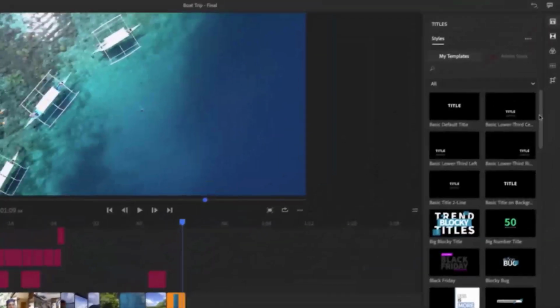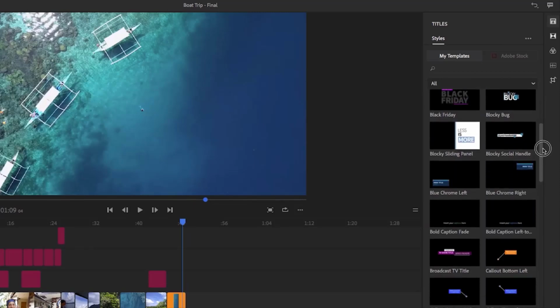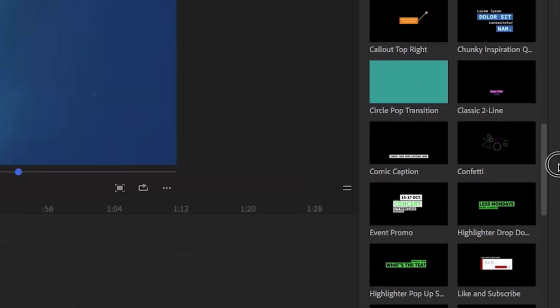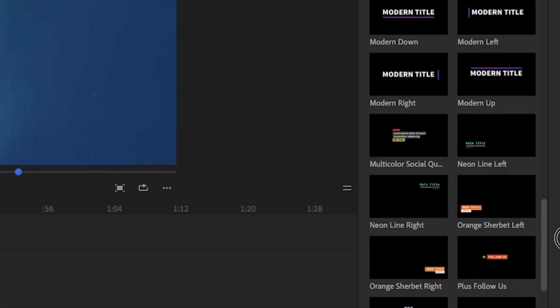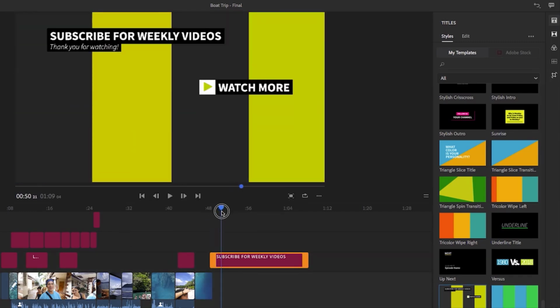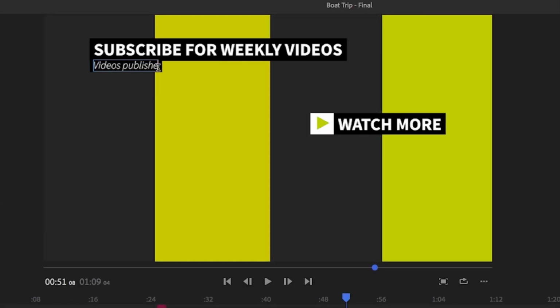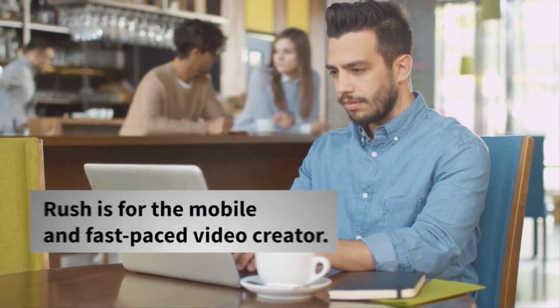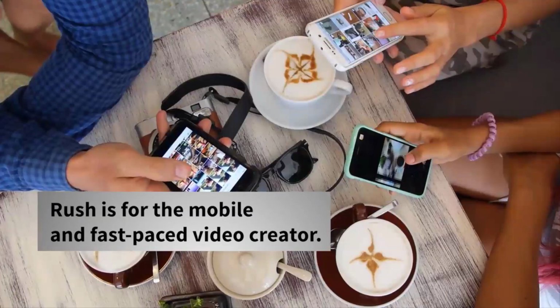Just like Premiere Pro CC, Rush includes built-in access to professionally designed motion graphics templates, and you can also find hundreds more in Adobe Stock. Just select the template you want, customize to your liking, and your project is nearly done. Rush is for the mobile and fast-paced video creator.